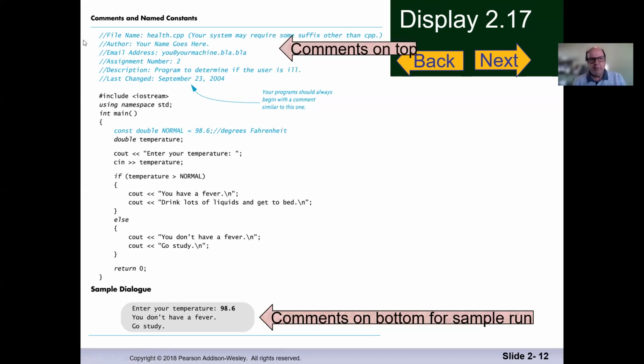Okay, so on the top of your program, you're going to have comments. You can put it this way or the other way. So you have to follow this.